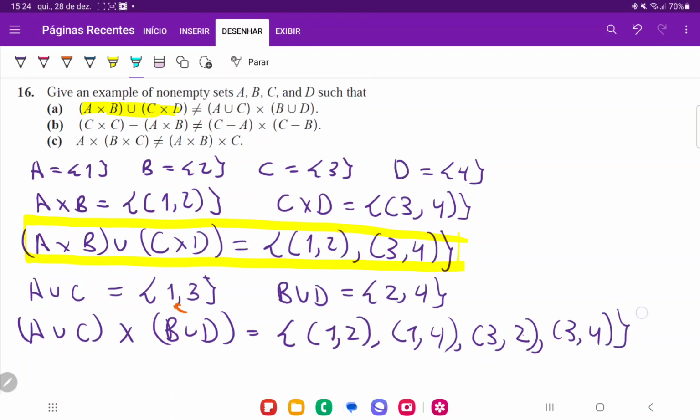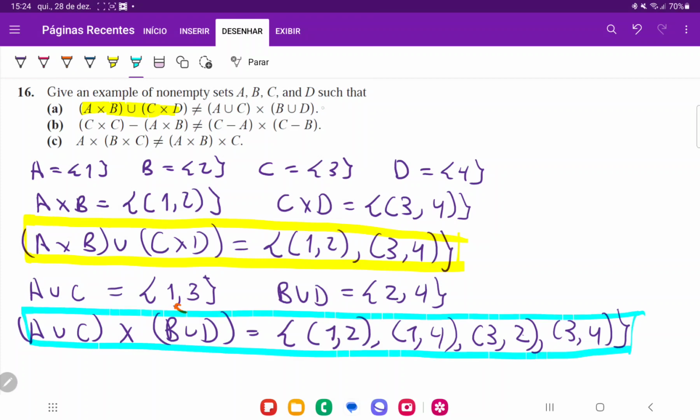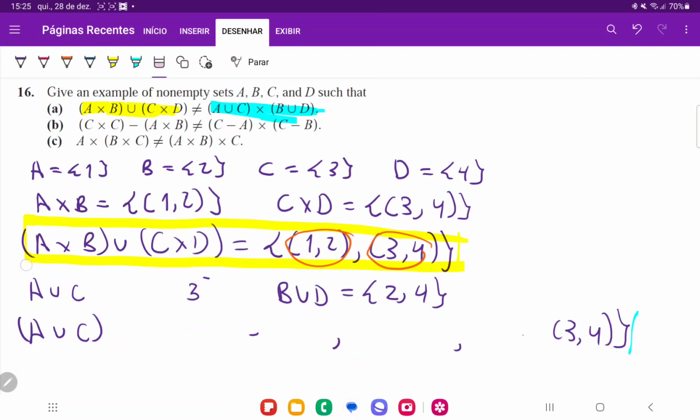So we have constructed the second set. We can clearly see that they're not equal, because they do have (1, 2) in common, and they do have (3, 4) in common. However, A union C cross B union D has (1, 4) and (3, 2), which the other set does not have, so clearly they're not equal. So that was our first example.